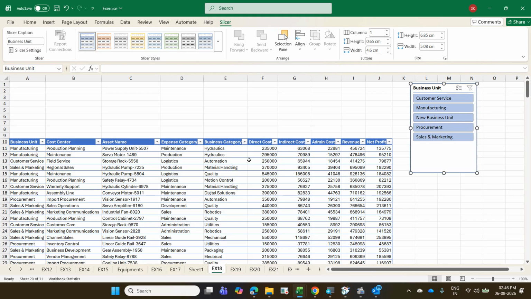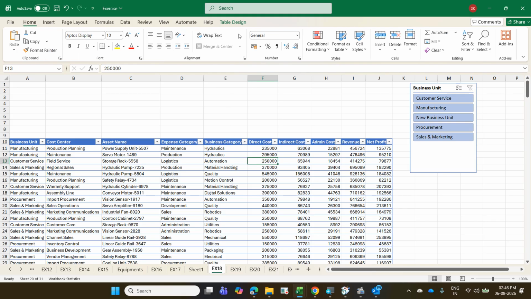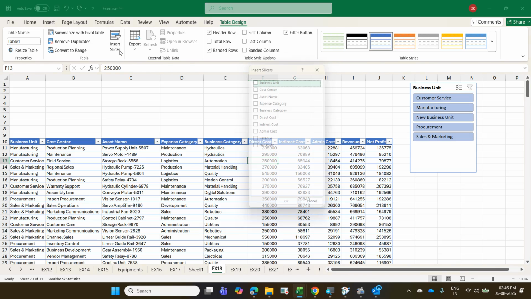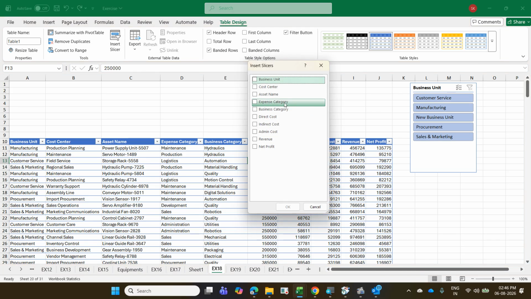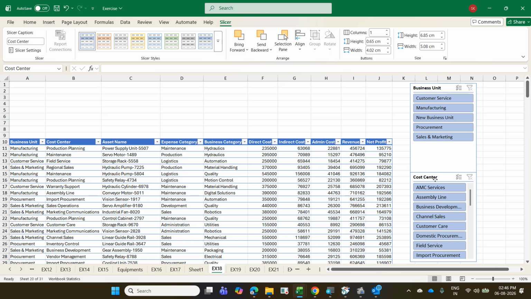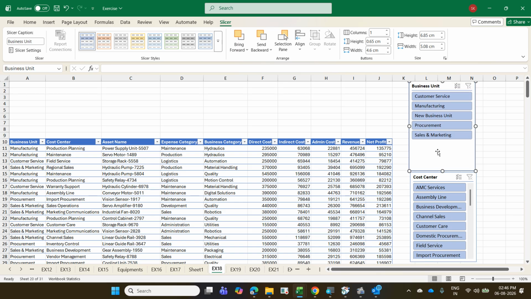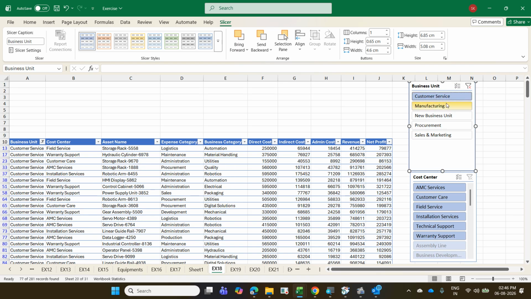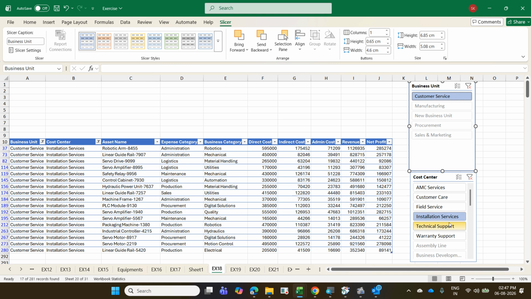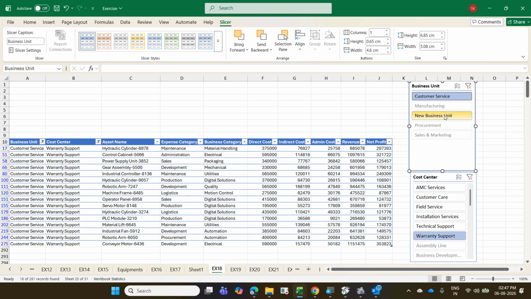Table design. Insert slicer. For example, I want to put a slicer for cost center. Okay. So there is a slicer for cost center also. Let me select customer service. Under customer service, I want the AMC services. Select AMC services, customer care, field services. So based on whatever you select, the whole table is getting filtered.